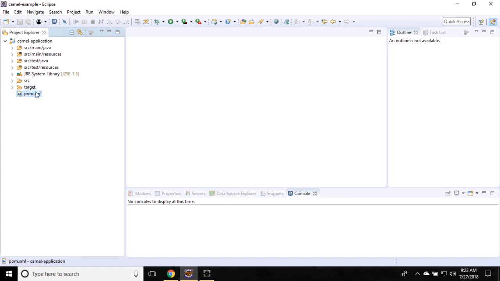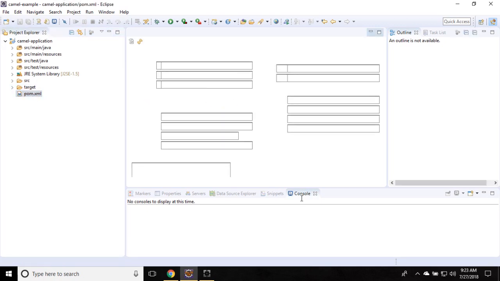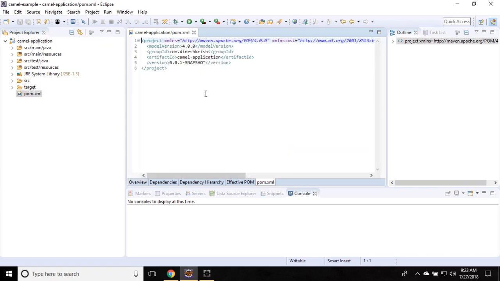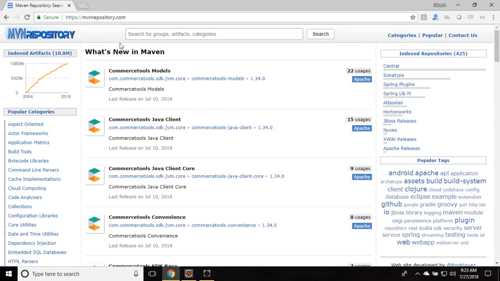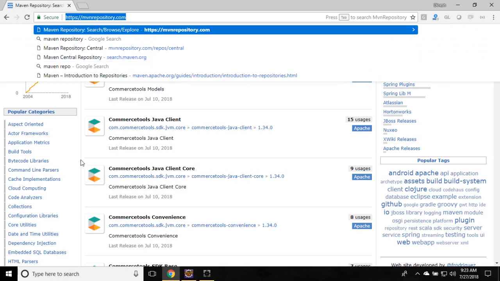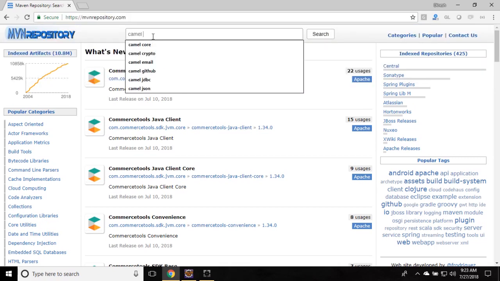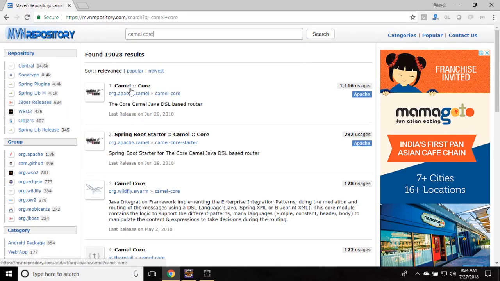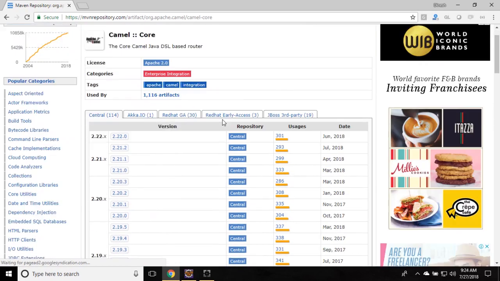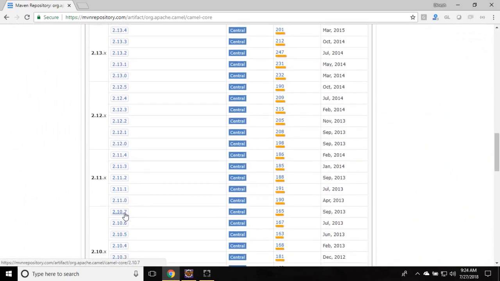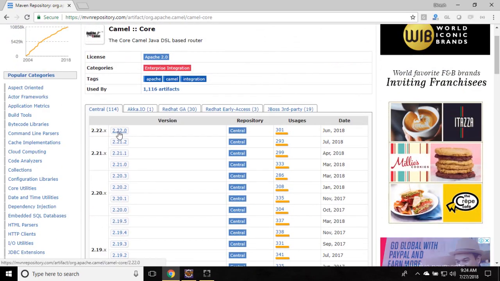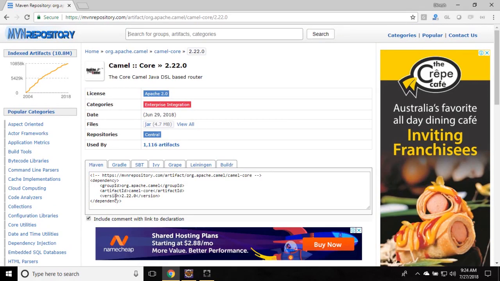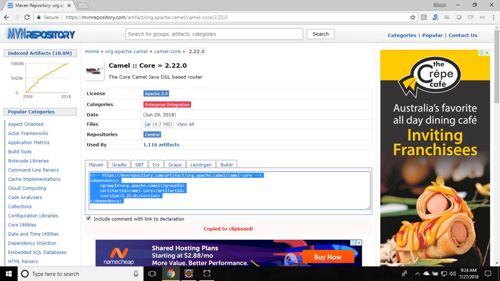You can see the pom file. In the pom file, we have to add a Camel dependency for this project. So let's go to the Maven repository in the browser. This is the URL, Maven repository. You can go inside, then simply find Camel core. Just search, and you'll find the link for Camel core. Click on it. You can see a lot of releases have happened so far. As of now, the current latest version is 2.22.0. So click the current one. You can see the Maven dependency here. Just copy this.